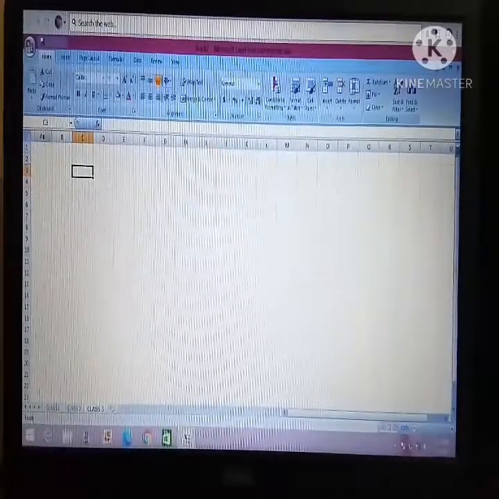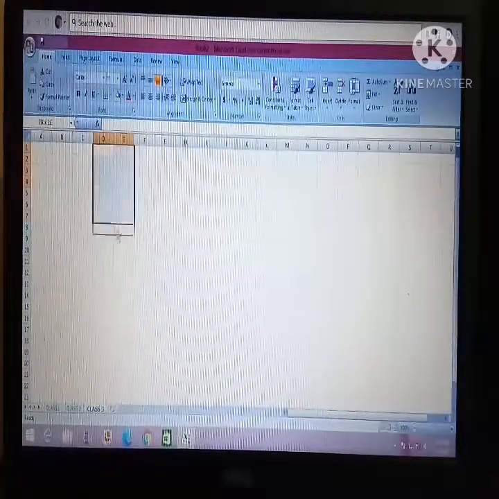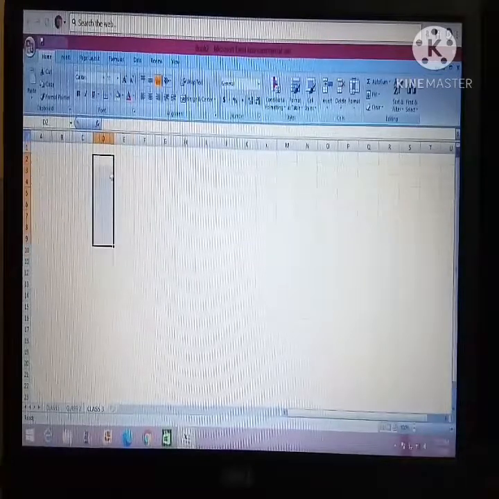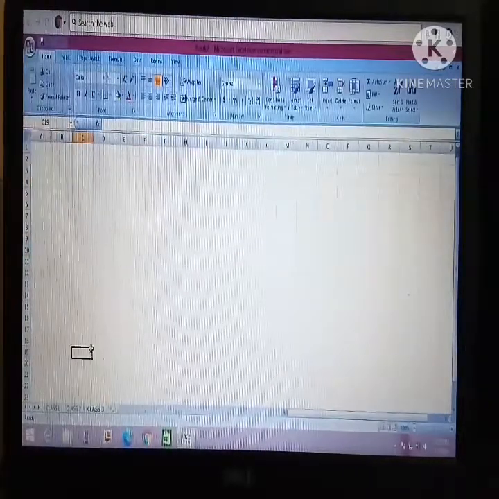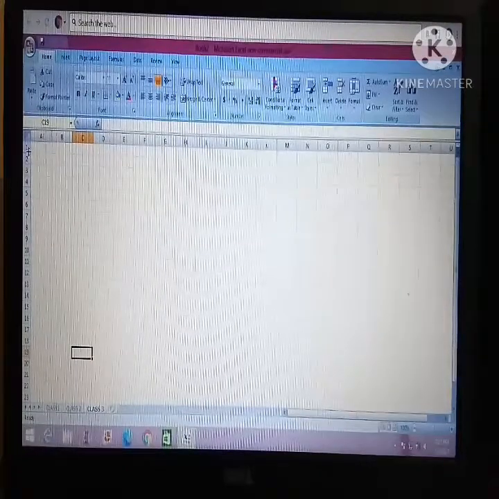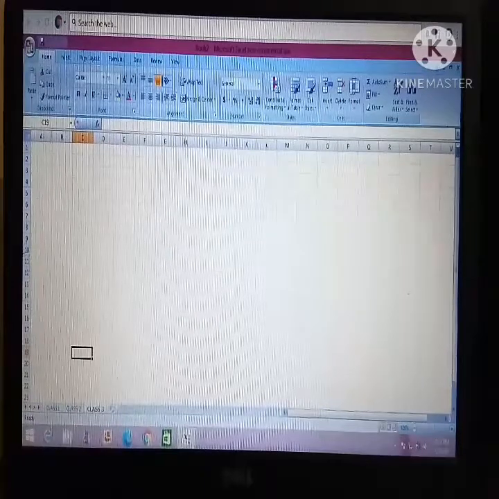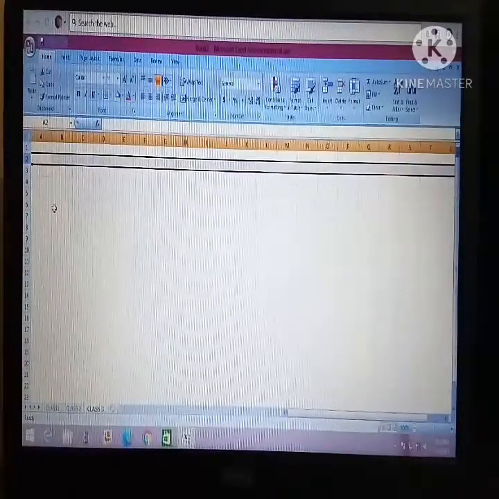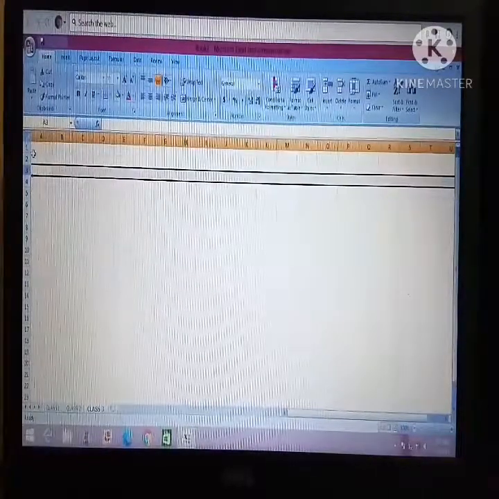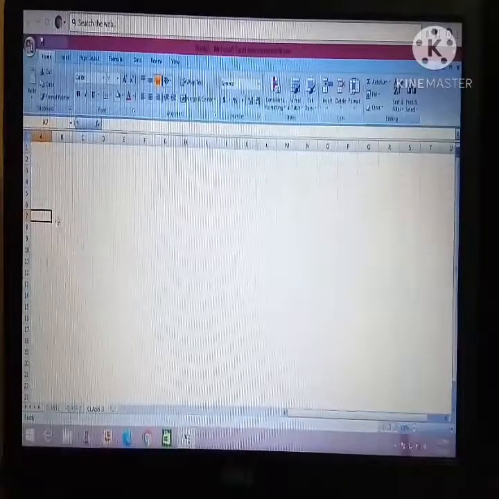Always you can see A, B, C, D here. These are called column names. This is column D, column E, column F, column A. And here you can see 1, 2, 3, 4, serial number wise. That is called rows. See, this is a row. Row 2, this is row 3, row 4, row 5, row 6, like this.